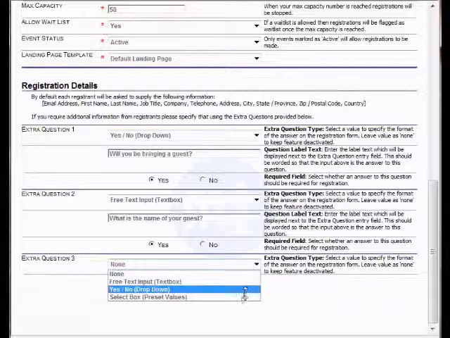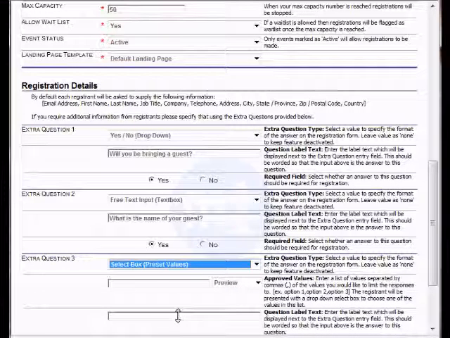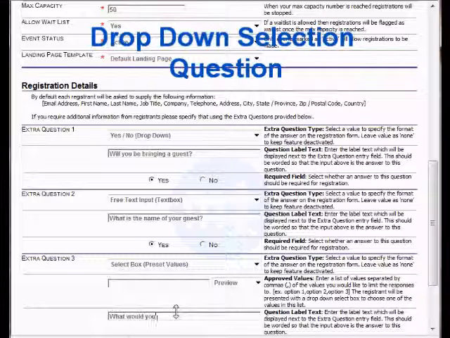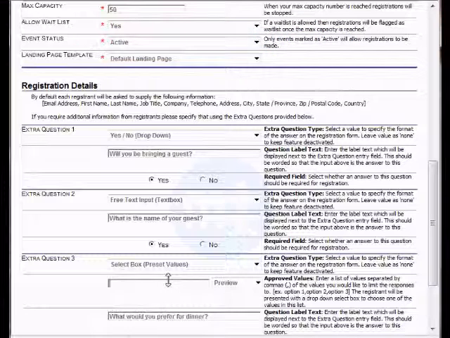Finally, sometimes marketers want to have their guests select from a series of drop-down options. So we've added functionality that allows one of your extra questions to have drop-down values. In this case, we're going to ask the question, what would you like for dinner? And we're going to enter the standard options, chicken, beef, or fish. The marketer can then quickly take a look to make sure that the options are going to be displayed as he or she wants them to be displayed.